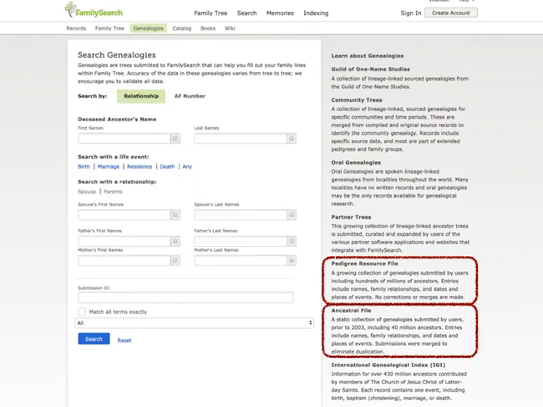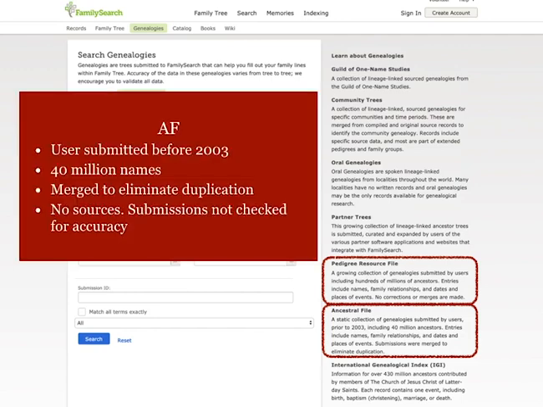The Ancestral File is a computerized collection of genealogies that links families into pedigrees. It contains information for about 40 million people from throughout the world. It shows individuals' names, family relationships, dates, and places of birth, marriage, and death. Ancestral File was created from thousands of user-submitted pedigree charts, family group sheets, and GEDCOM files.